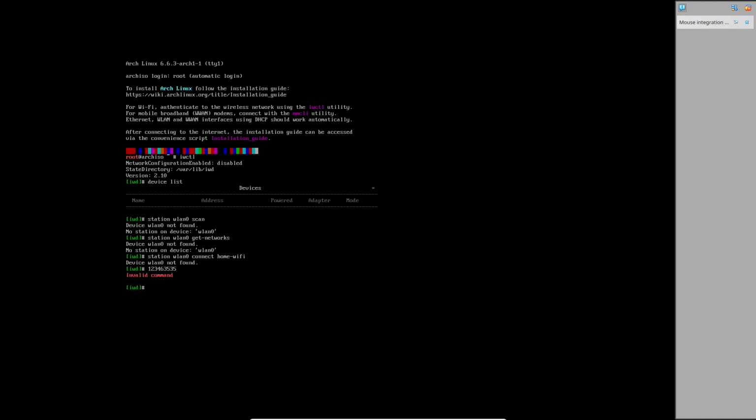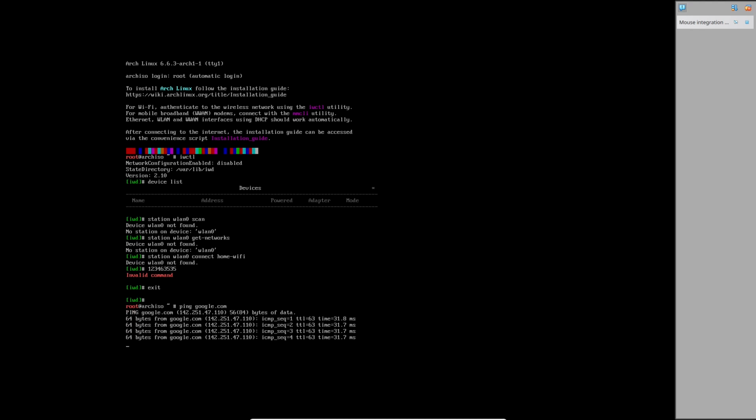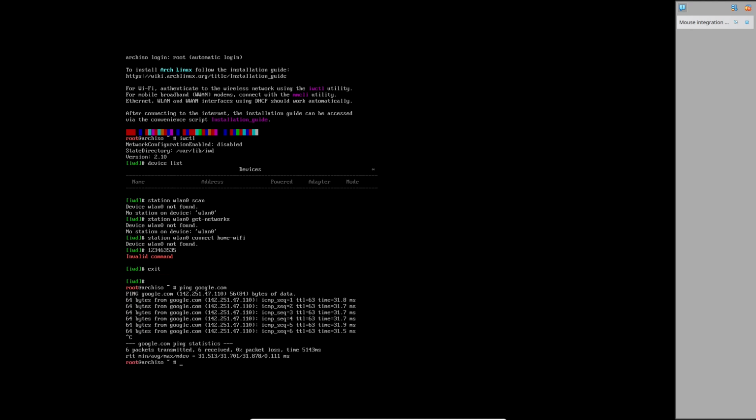Now you can type exit to exit the IWD utility, and you can type ping google.com, and you will see you get bytes back. Cool. You're done for this step. Control C will stop it.